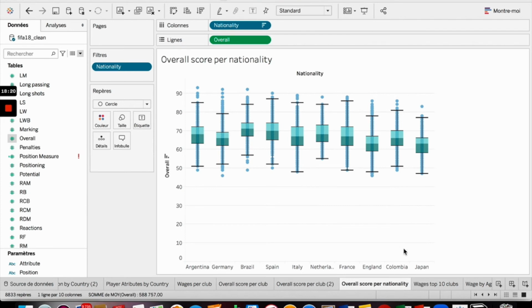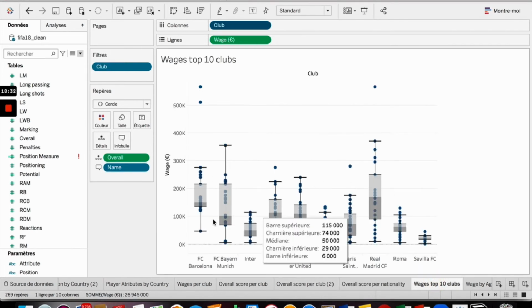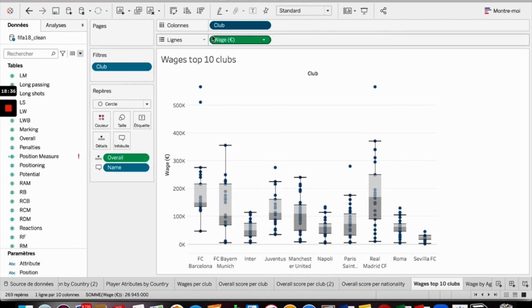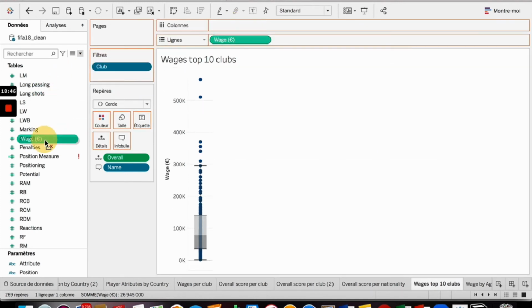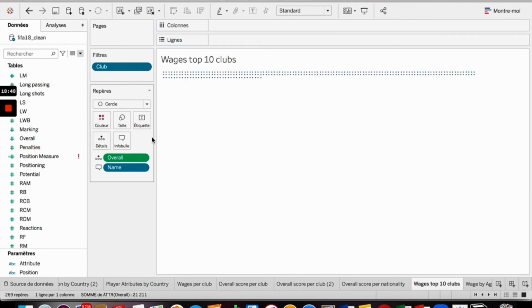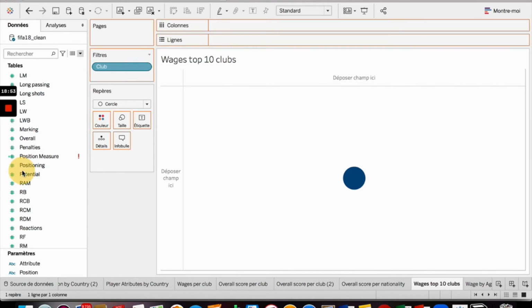Now what I want to do is to see what salaries are paid by these clubs. I want to see the mean salaries and everything. So I want to have this, to see who is paying the most. Okay, so I'm just going to have this here and do everything again.